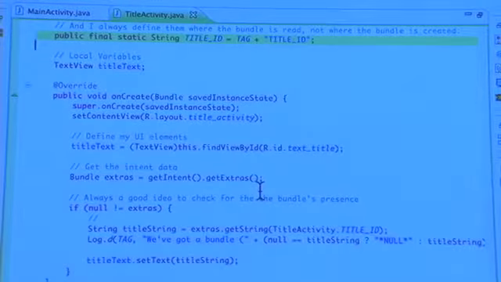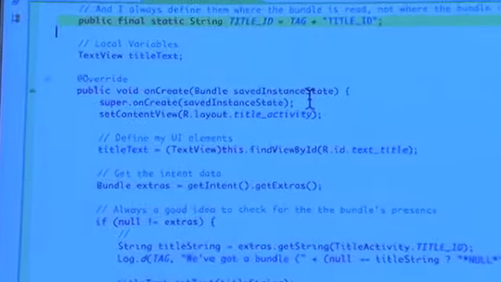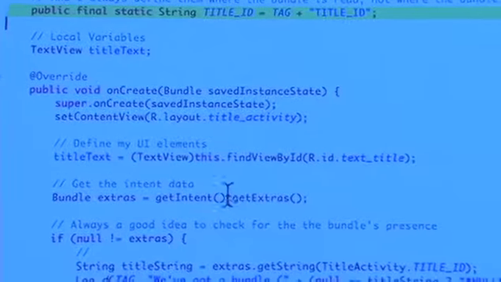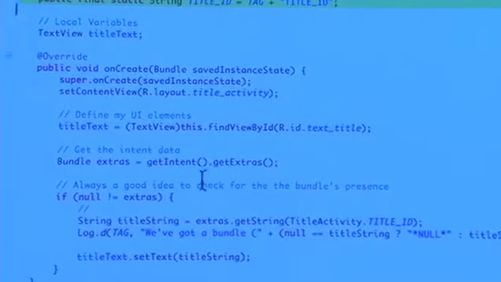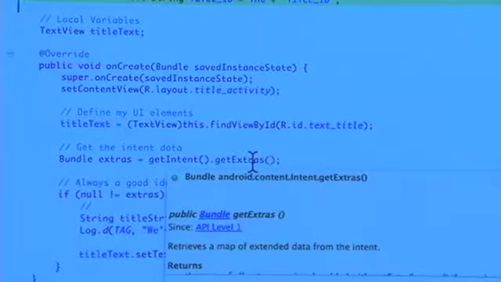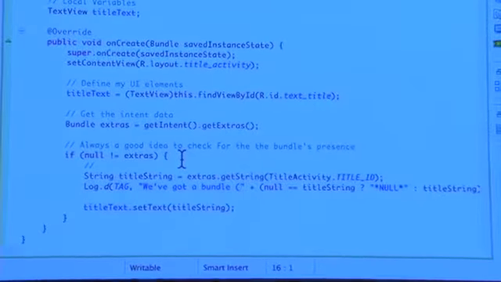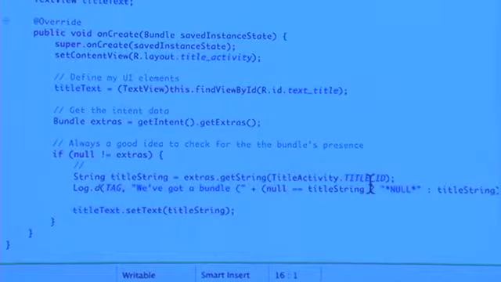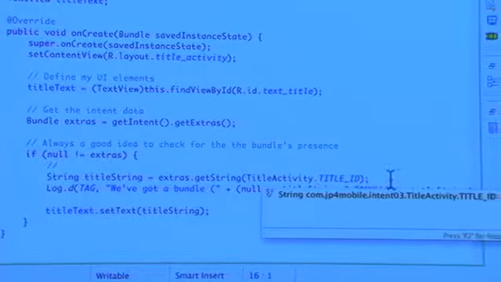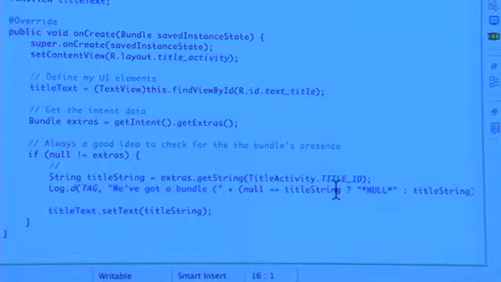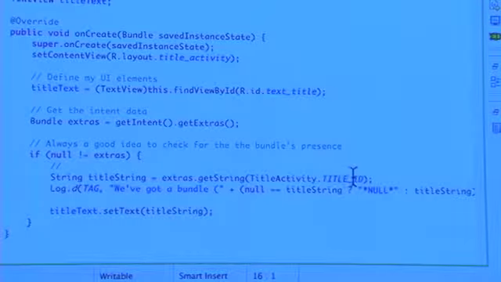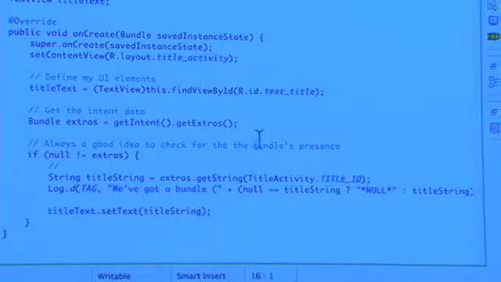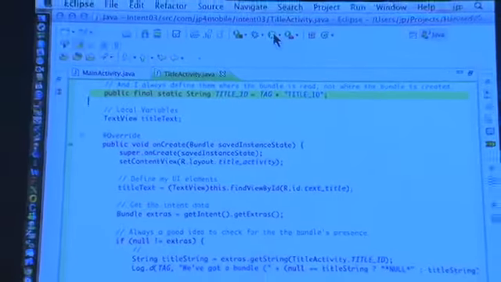So the unpacking is very straightforward. We get the bundle, which onCreate always has. We grab the intent, get any extras. If the extras is not null, we check to see if we've got our ID, and then we parse it. For example, if we used something, let me first show you what it looks like working, and then we'll break it a bit.